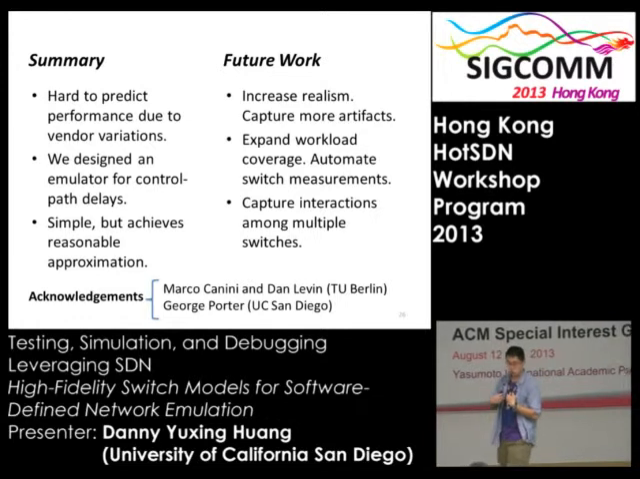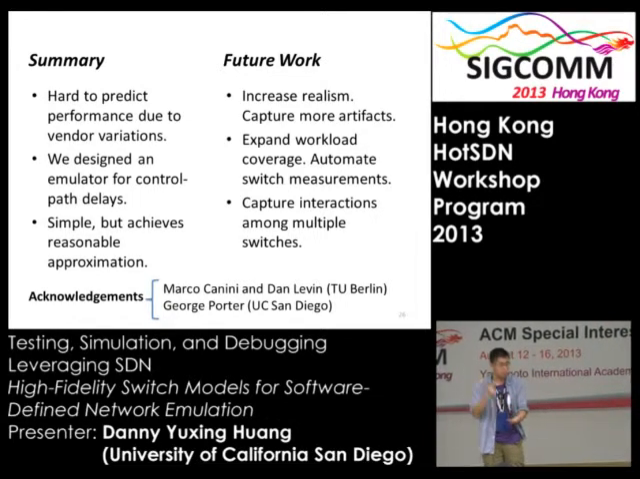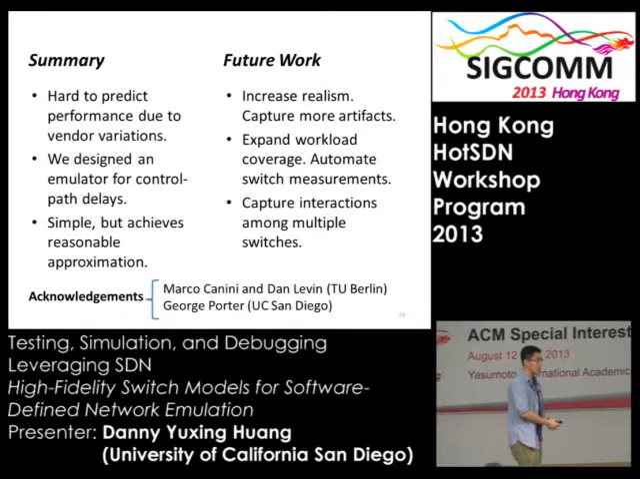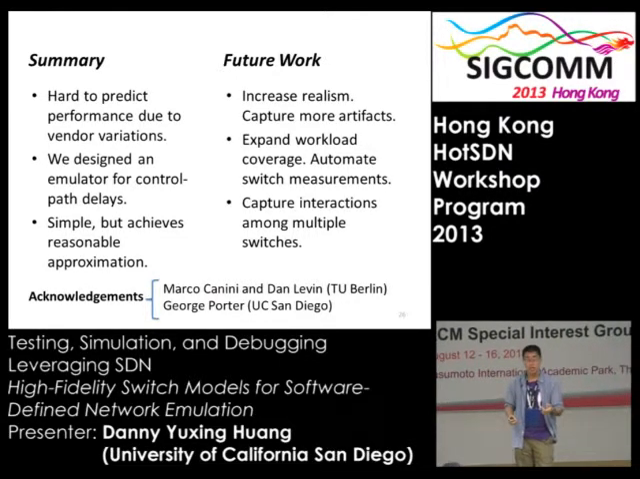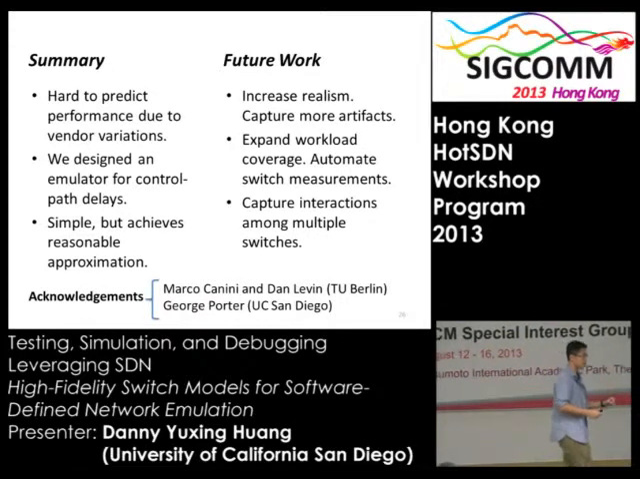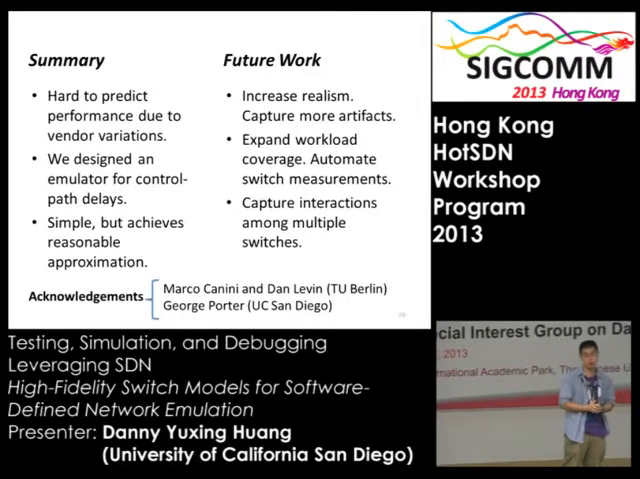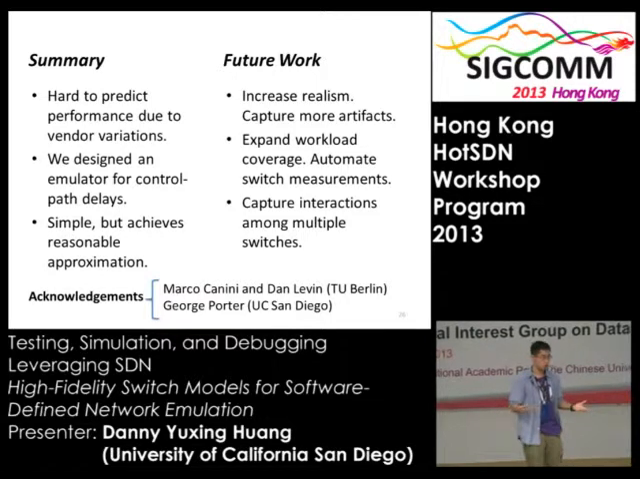So if you give me a new switch, I will have to first generate the workload, measure it manually, plug the measurements into our emulator, and repeat the whole process. It would be great if we could automate this process for different kinds of workload, so our emulator will work for different kinds of workload.